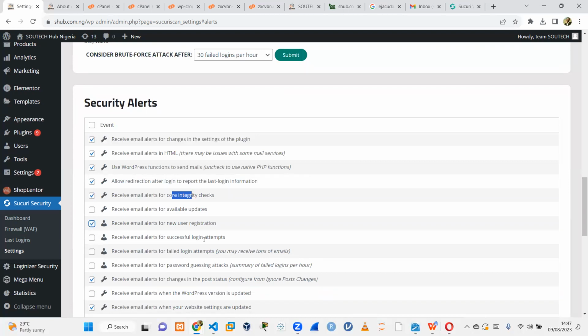Receive email alerts for successful login attempts. I've seen instances where somebody is trying to log into your website, and for all of those attempts, you want to know, because people are going to be trying funny things to get to the website. So if you are aware, good enough. Receive email alert for failed login attempts. Yes, they are warning you. You may receive tons of emails. That's fine by me. At least I want to know all of those attempts.